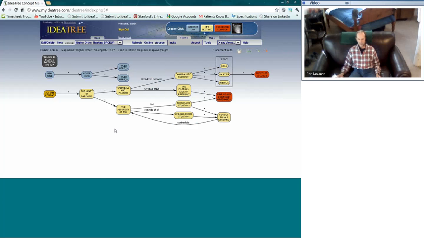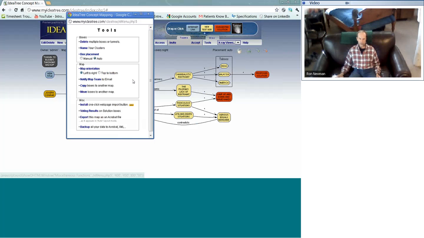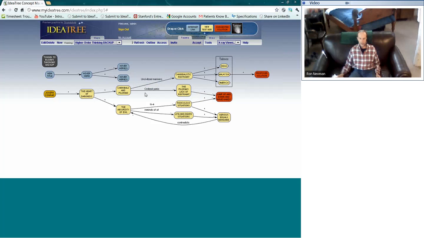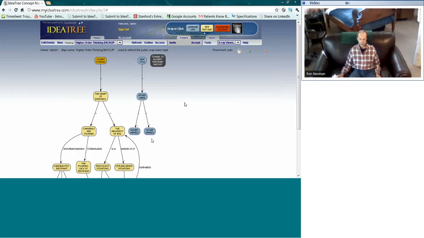For a minute. Right. And then also, if you were the owner of the map, there's a lot of things in this Tools menu. So I click Tools. I can change several things. I can change whether the map is left to right or top to bottom. So now here's the same map displayed top to bottom.